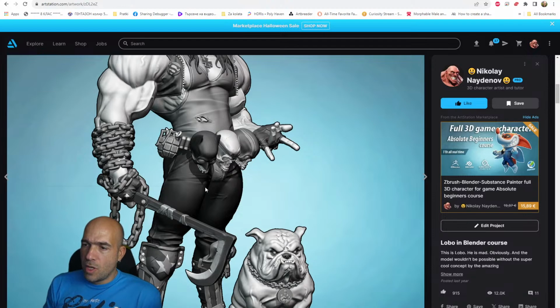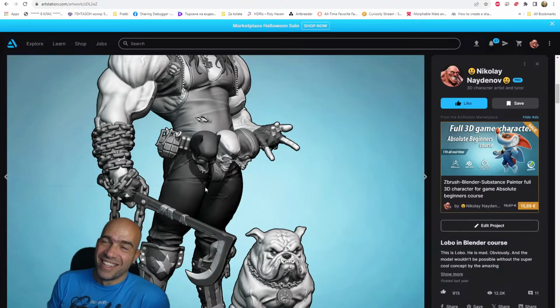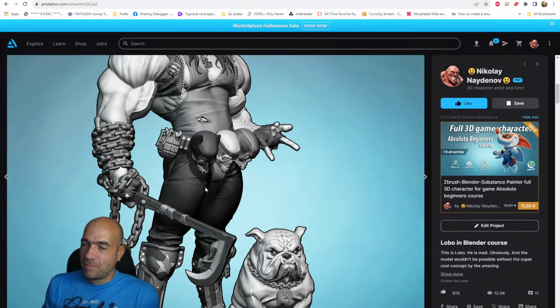Hello. If you had to use only three brushes for complex characters, what would they be? Hopefully this day will never come that I have to use only three brushes, but if I have to, move brush definitely, standard brush definitely, and smooth brush. That's it. Move, standard, and smooth.